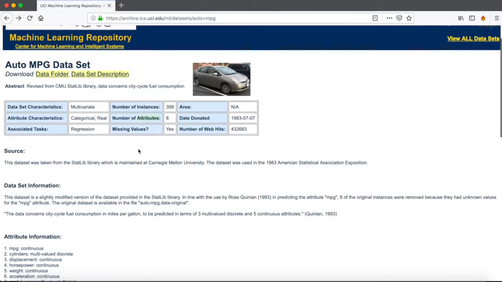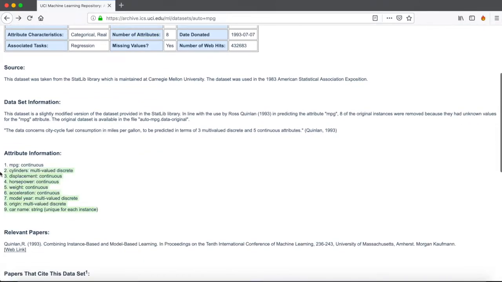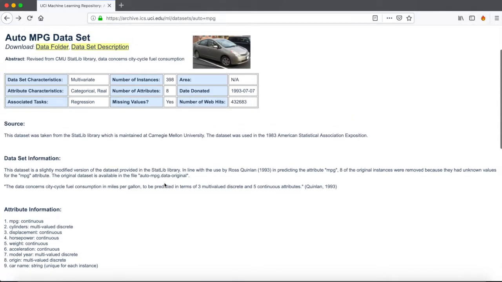Number of attributes. These are the attributes of the data set. For each entry, it has the miles per gallon, how many cylinders, displacement, horsepower, etc. Each of those are the attributes, and there's 8 of them that come with this data set. It lets you know if there's any missing values.